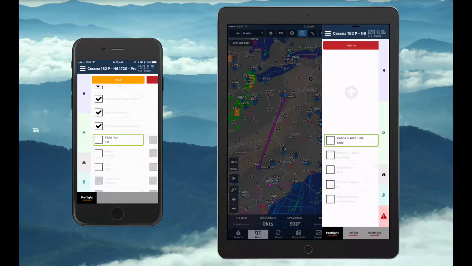Checklist for Cessna 182P, November 6472 Golf. Pre-flight list. Interior section. Hobbs attached. Time. Note. So another new feature that has been added is this microphone on the check bar, and you see that it's currently not being in use. So if I toggle it on, it will toggle Mira to start listening to you, and you can easily toggle her on and off from listening to you.